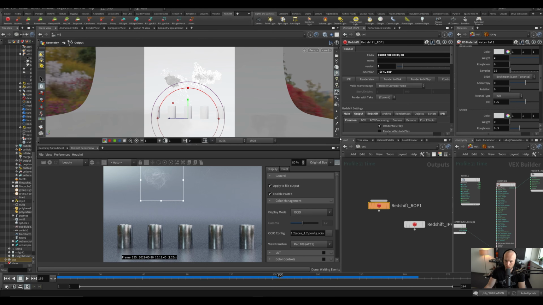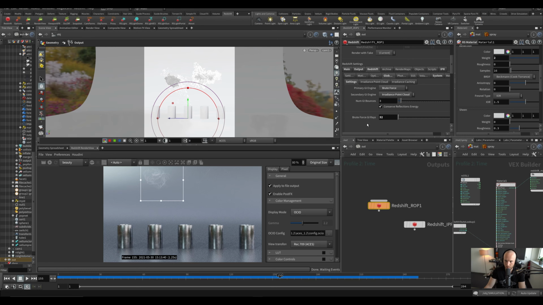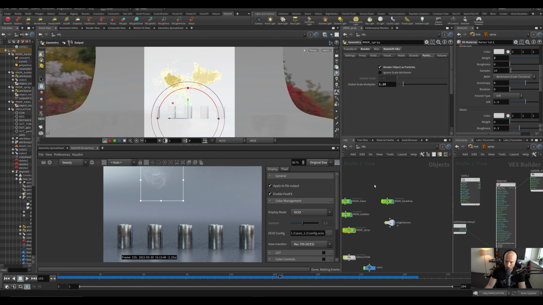I have a preset for it, but essentially you probably don't need secondary GI, so just use brute force. You could use it, it's not that bad. Let's just leave it on. YOLO. Just eyeball some samples, like 128. Turn on motion blur, because we want motion blur, of course. Make sure to enable motion blur on your object.